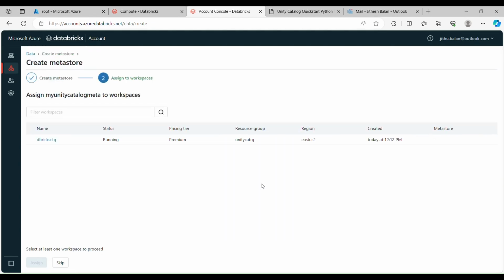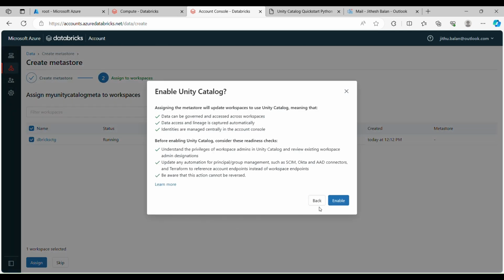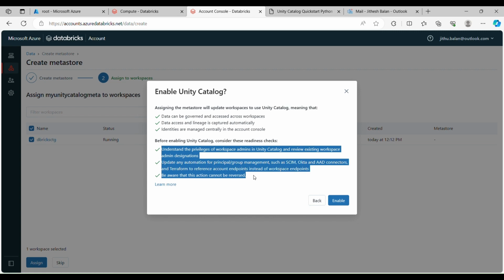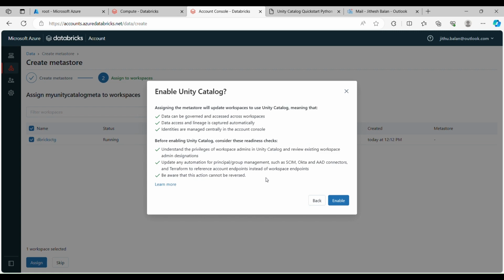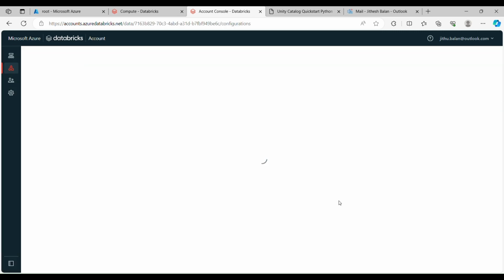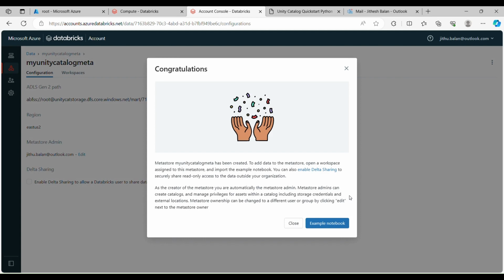So once your metastore is up, the next step is we need to assign the workspace, Databricks cluster workspace. You can add multiple workspaces to the same metastore, right? Now we have one workspace, so let's select that one and assign. Okay, so this will give you one dialog box, just like a warning, and you need to make sure that you understand all of these, because you will not be able to revert it back, right? Okay, then enable it. So your metastore and the unity catalog is ready, and this is what I included in this session.